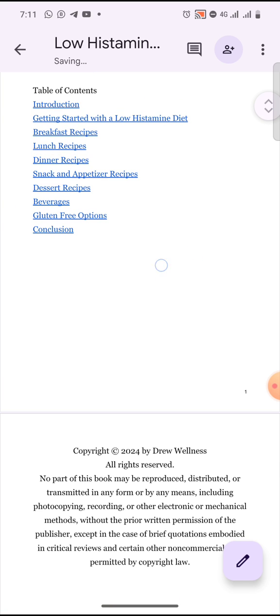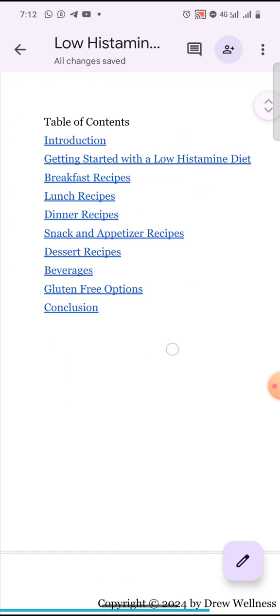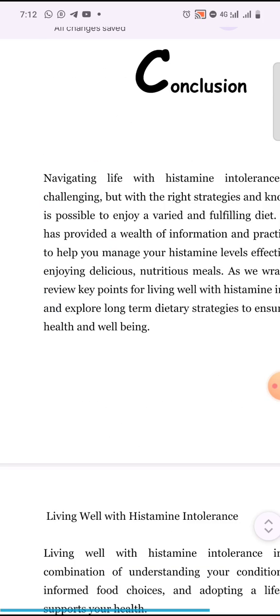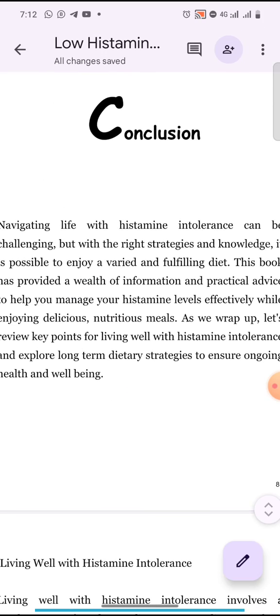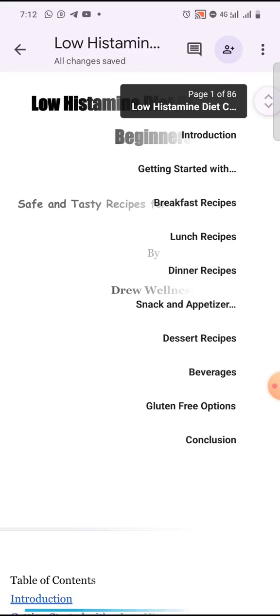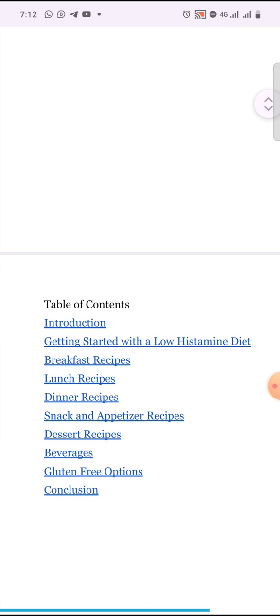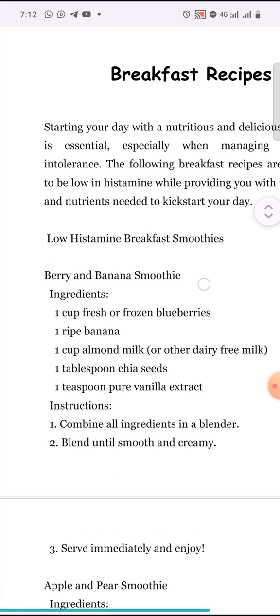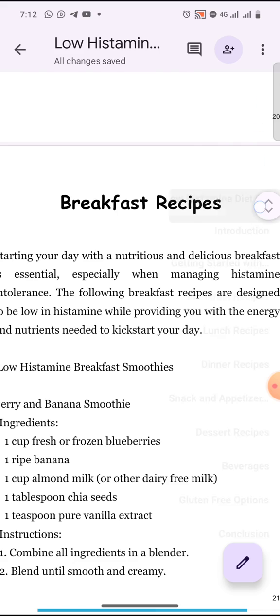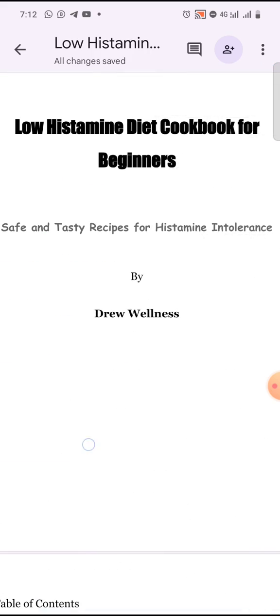Now if I go ahead and click on any of these, for instance, somebody is reading your book in the Kindle version, and they want to go to conclusion. If they just tap this conclusion, boom, it takes them to the conclusion of your book. That is the benefit of that. Let me go up again. Now if I want to go to breakfast, if I just tap this, it will take me to the breakfast chapter. So that is the beauty of the table of content.